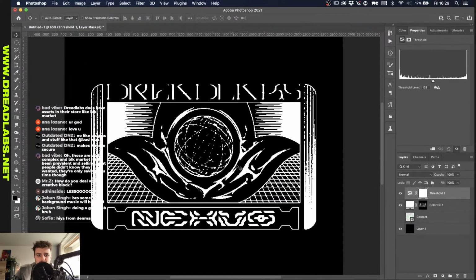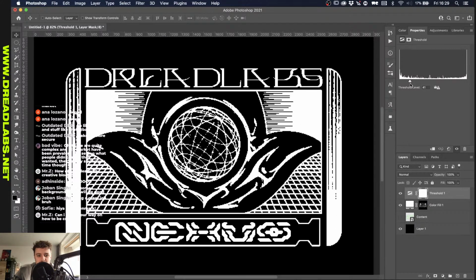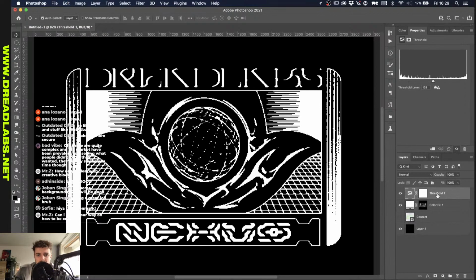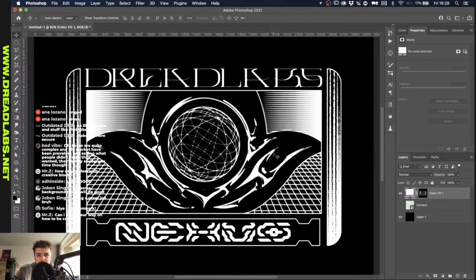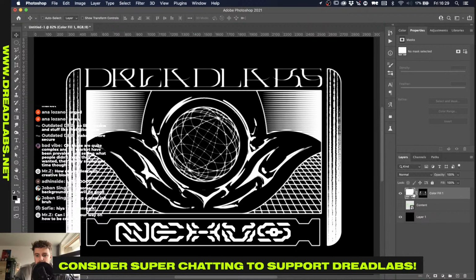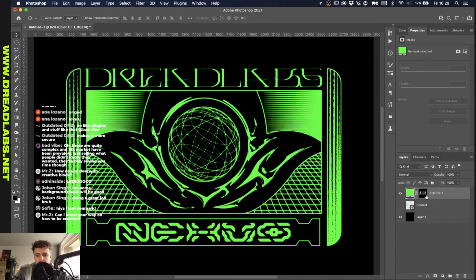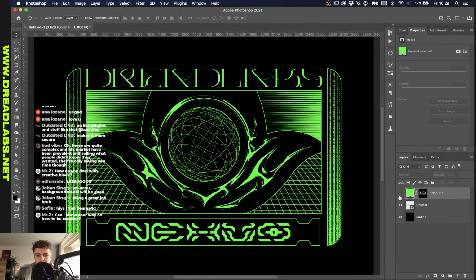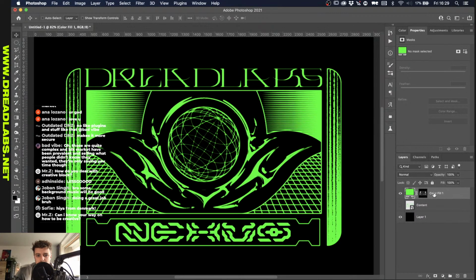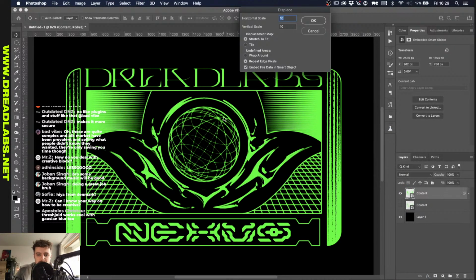Now what happens if we do a threshold? Okay, that's a little bit too much, I guess. But still pretty cool, right? Yeah, we'll make this green again. And we'll call this content, and make it into a smart object as well. And we'll do some displacement maps.